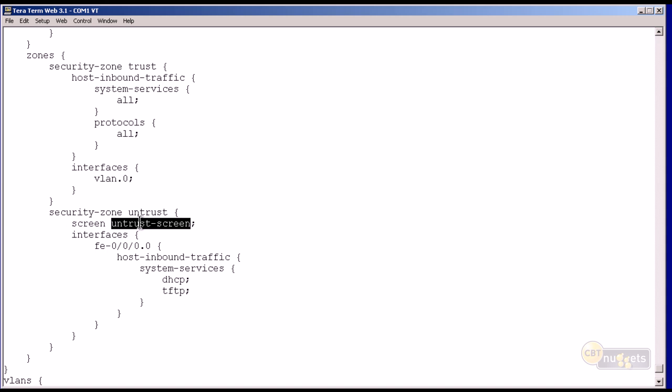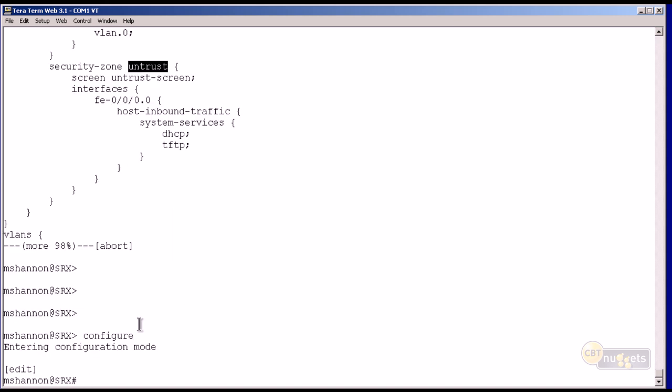Okay, so in this particular device, it's applied to that interface. So I need to know the command that I would use to apply the Internet screen to a zone, for example, like the Untrust zone. Let me show you that command. Now, I'm not going to apply this particular screen. However, let me show you the command we would use to do that.